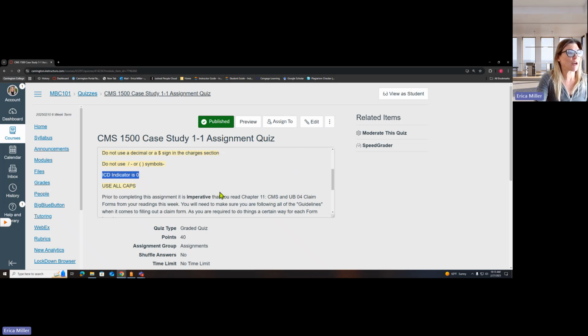ICD indicator is 0. You are going to have a question on your claim form assignments, okay? And it's going to say, what is the ICD indicator? The indicator is for ICD 10, right? We're indicating what version of ICD we are using. So to indicate version 10, we represent that with the number 0, okay?